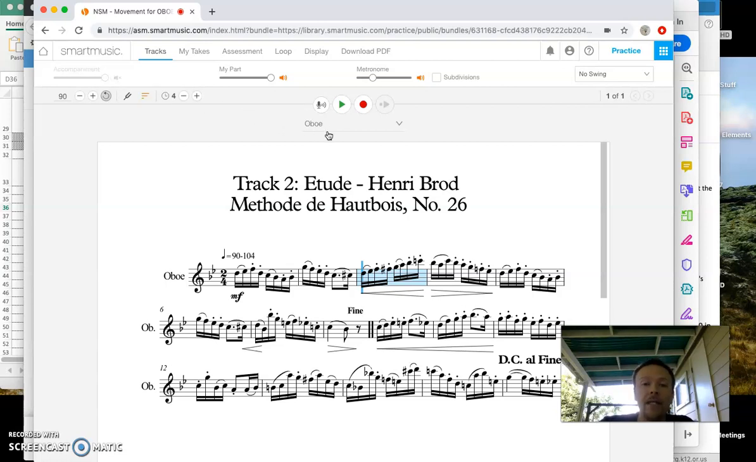So the cool thing about this is, number one, you can hear the excerpt played. Number two, you can record along with it using the normal record feature. And even though this is something I wrote and it's not built in the SmartMusic library, it'll still give you the red and green and yellow color-coded notes to tell you if you played the rhythms right.